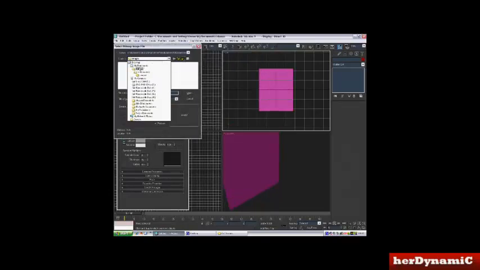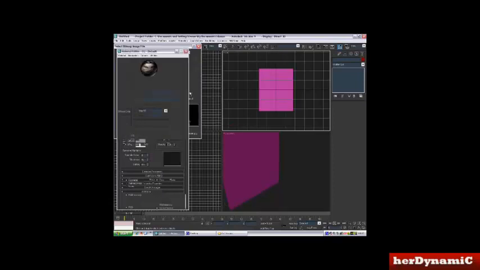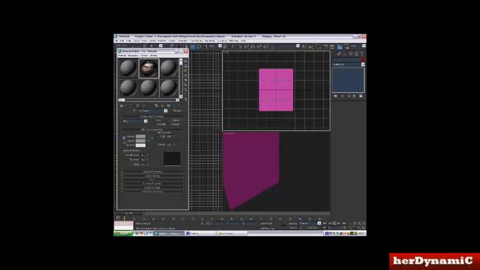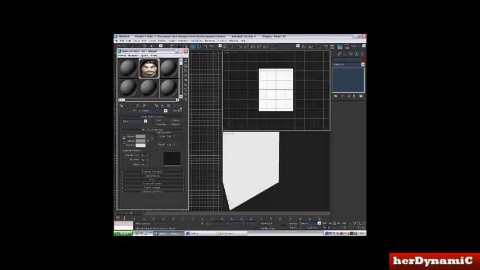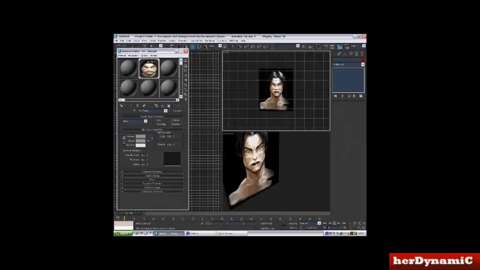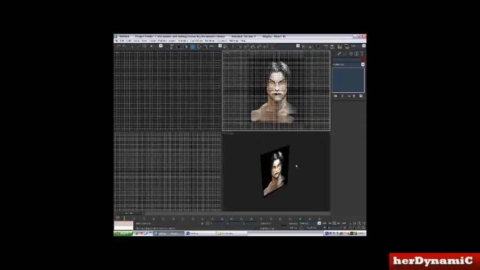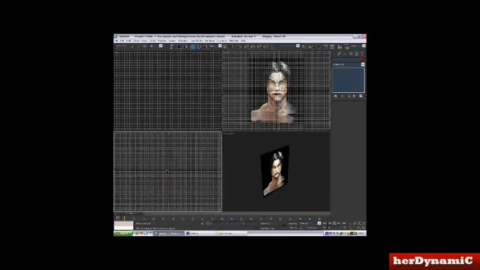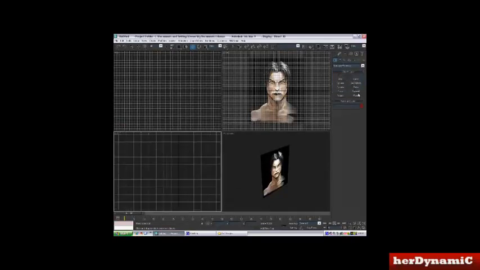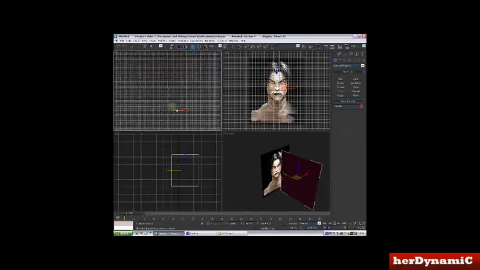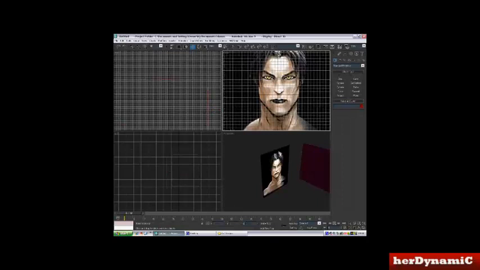So go to diffuse, click the little box next to that, select bitmap, find our image here, and that's that. Apply that. Go back up to parent level, self illumination to 100, drag that onto the plane, show material in viewports, and now you have a front reference image set up. Okay, so that's pretty good. I would actually do this with our side reference image as well, but for the sake of time I'm not going to do that here. So that's just another plane there, and you'll do that again.